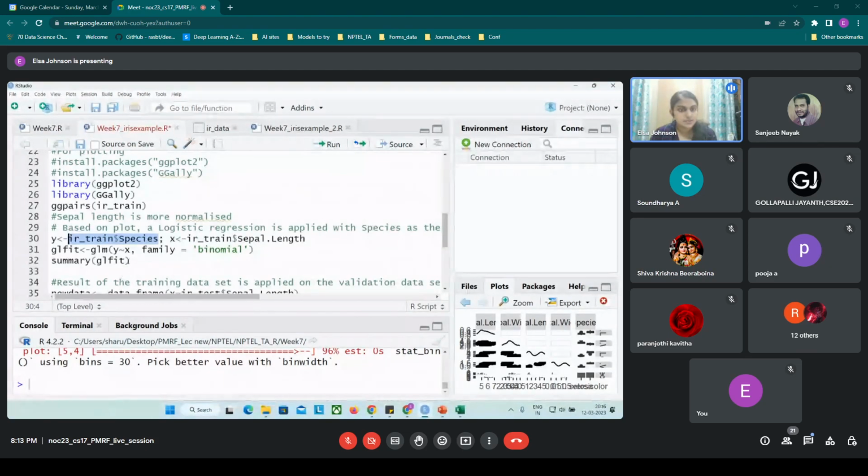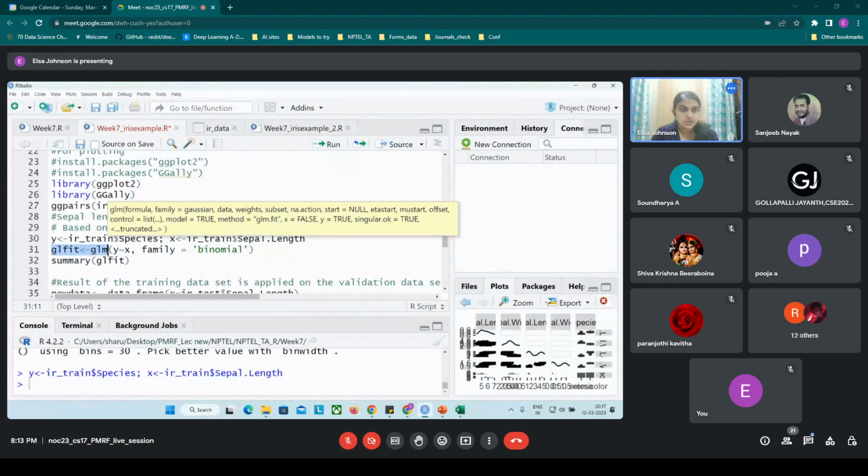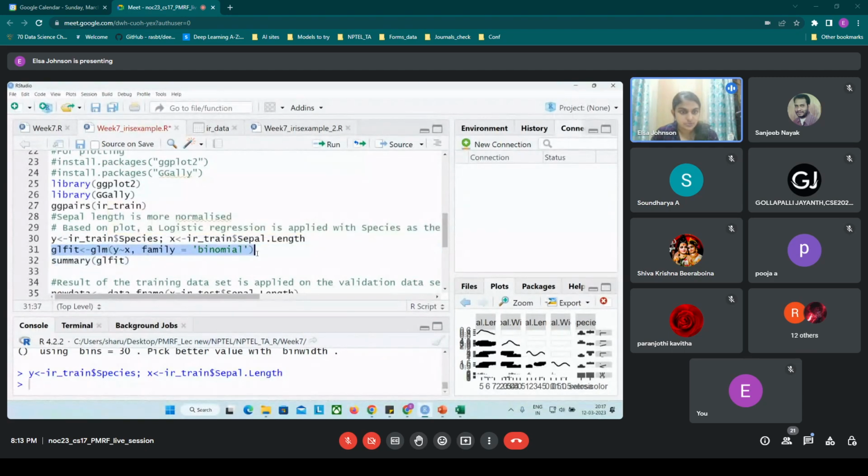I'll be saving this as x and y values, and I'm using the GLM function, glm fit, for logistic regression. So in GLM, I am giving family equal to binomial since we are doing a logistic regression, and then I'll be seeing the summary.